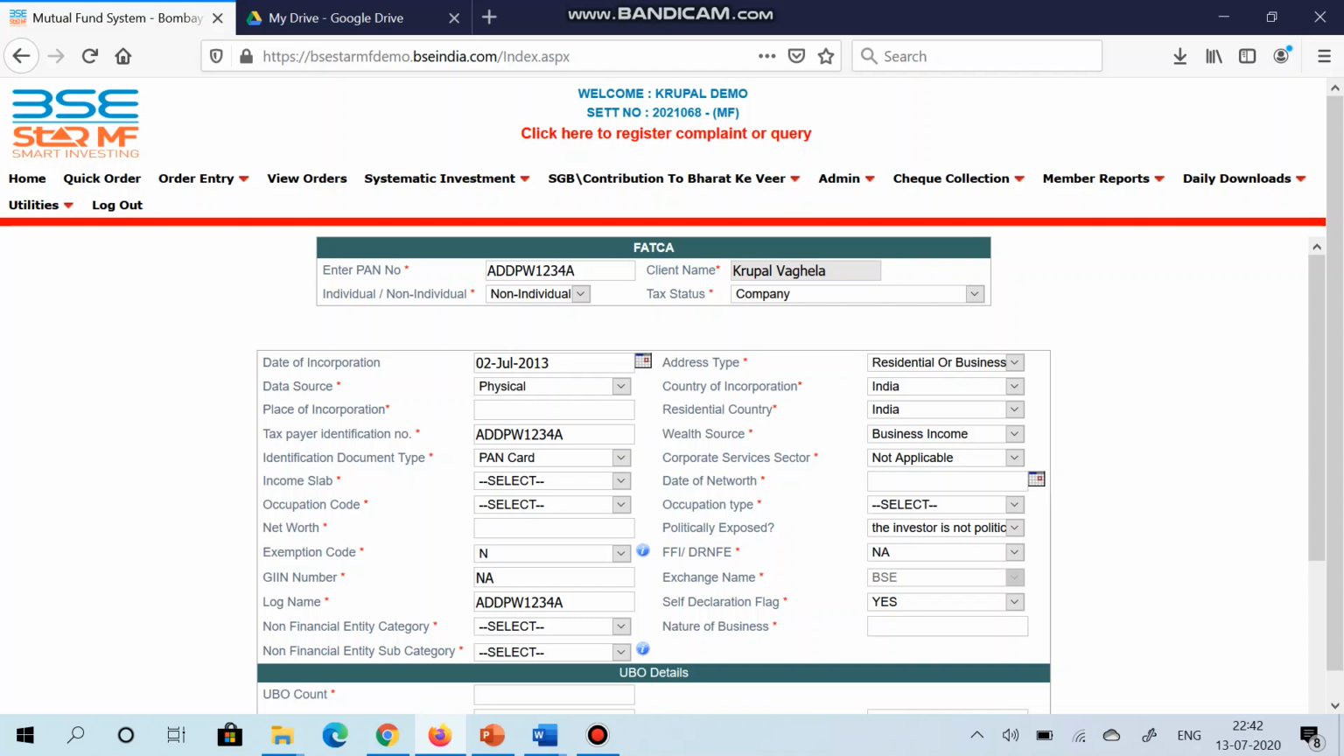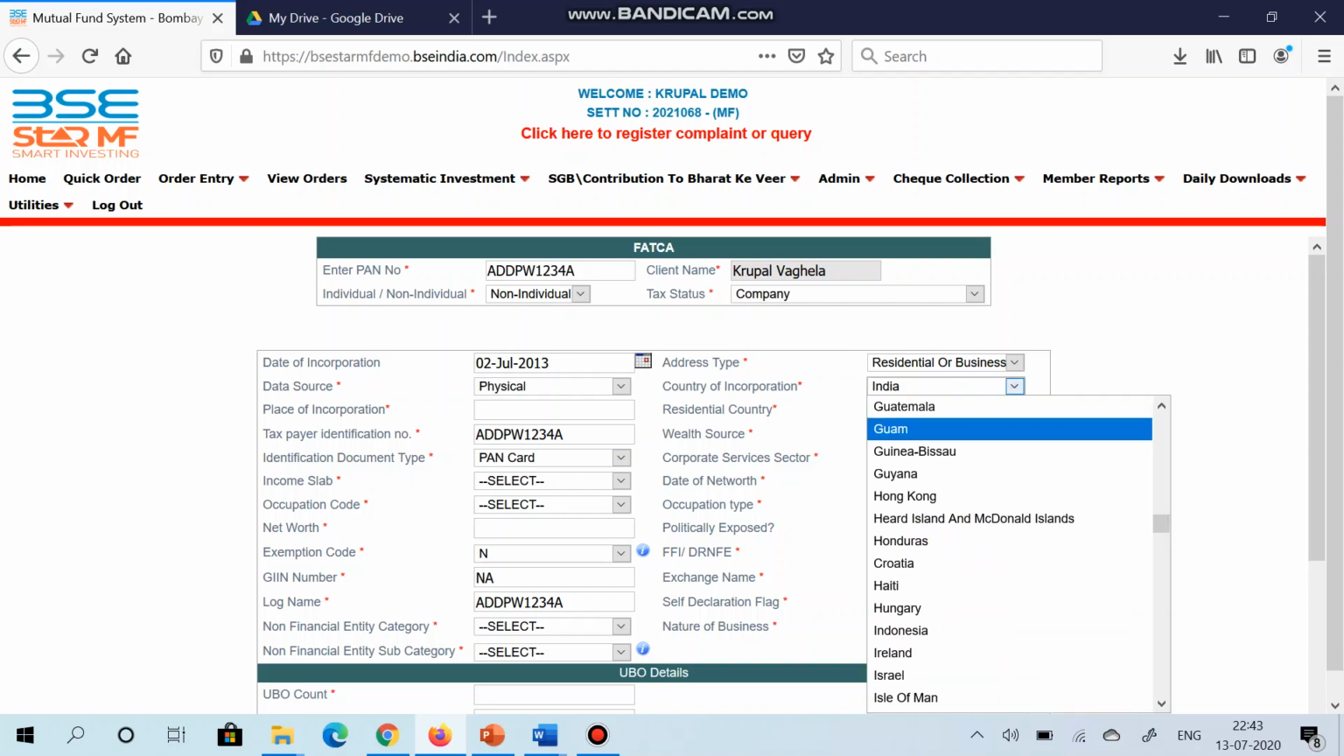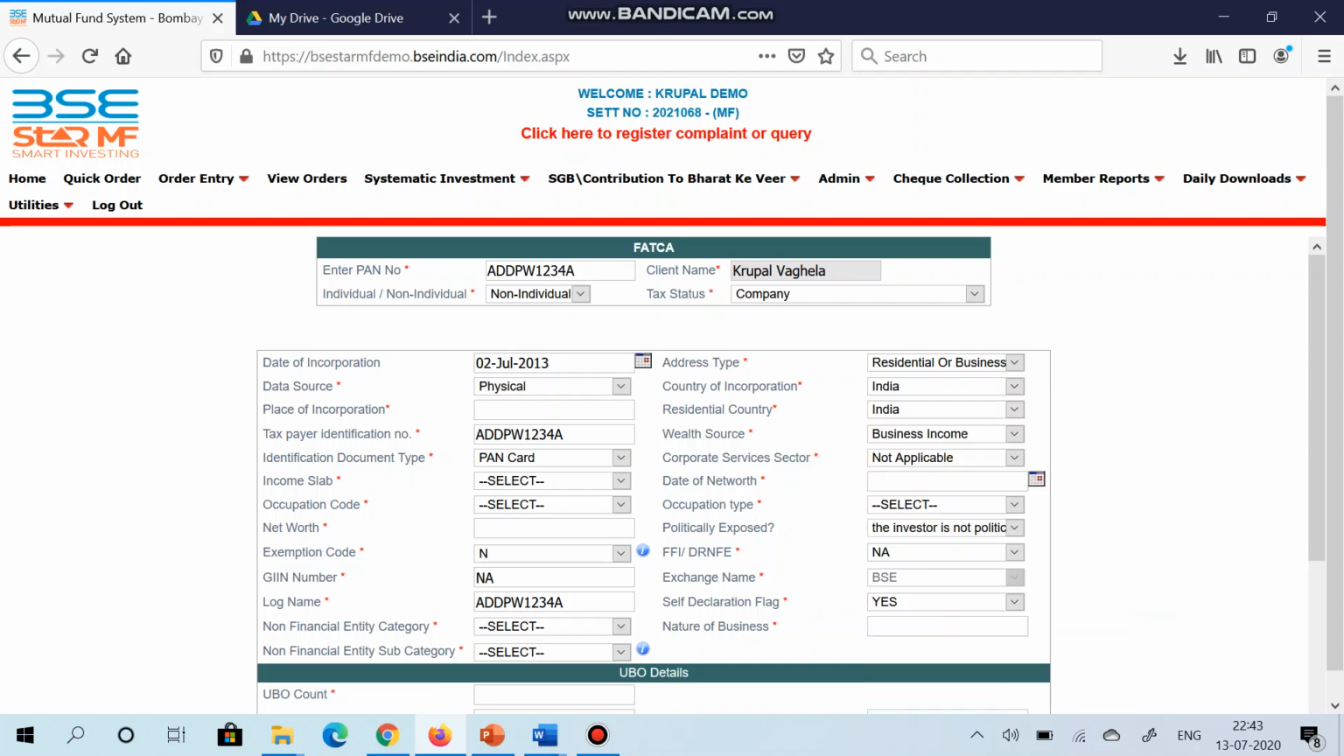Country of incorporation, if the company has incorporated in India, so you can leave this field as it is. But if the company has incorporated in another country, then you can change the country as well from the drop down box. Mention the place of incorporation. Let me mention Ahmedabad.